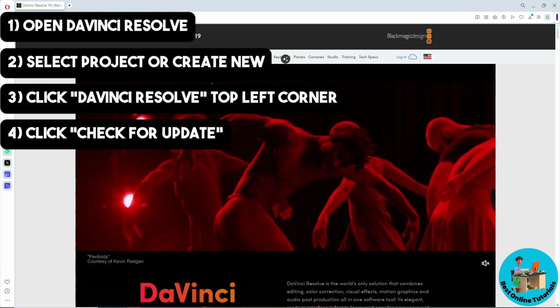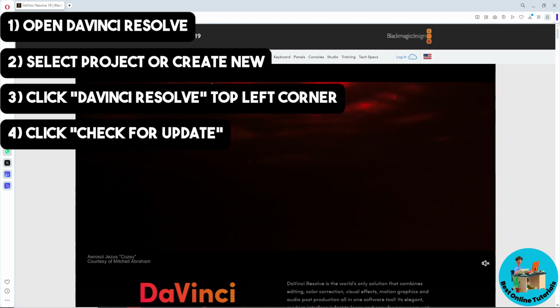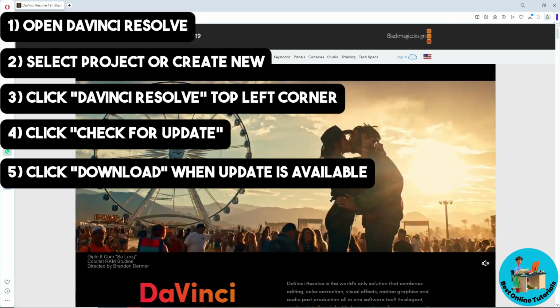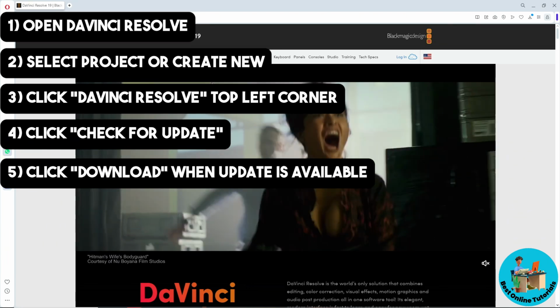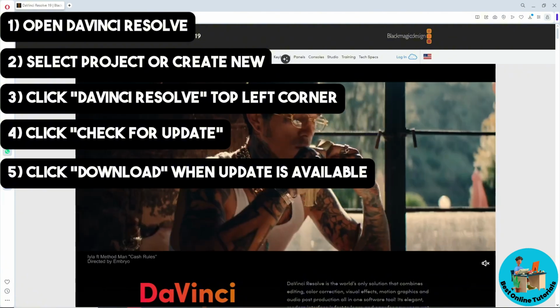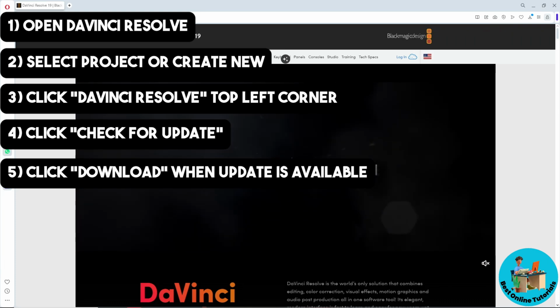when there is an update, you should be able to see a button download, so just simply click on download, and from there guys, you should be able to update your DaVinci Resolve. So just simply follow the prompts and provide the necessary information, and that's simply about it.